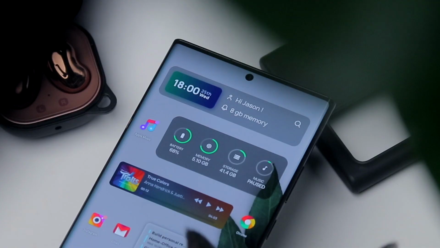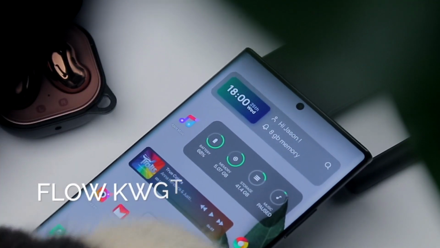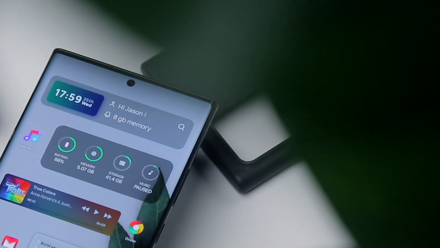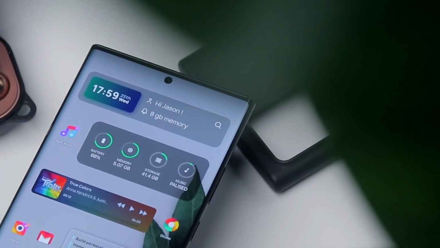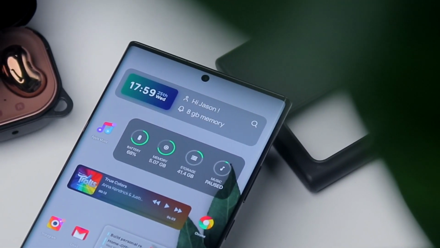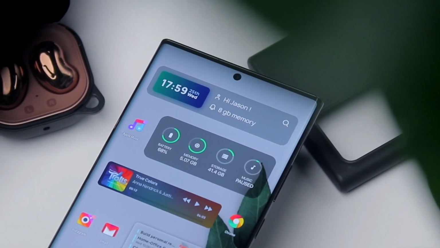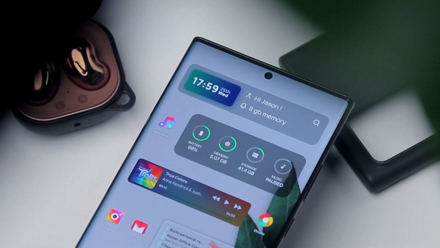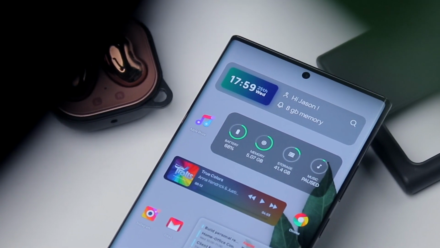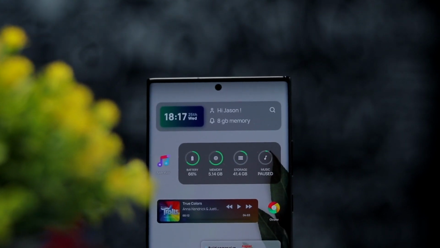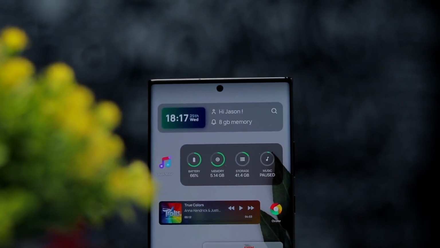So now let me talk about the widgets at the top. The widget at the top is from Flow KWGT and it's called Flow 010, and I love this widget. It has this really nice translucent look and you can customize it and actually put your name at the top. So as you can see, I have Hi Jason here. Also below that, if you do have any notifications, it's going to show the most recent one, and I like that as well. On the left side, it tells you the time and it also tells you the day and the date, which is pretty handy.